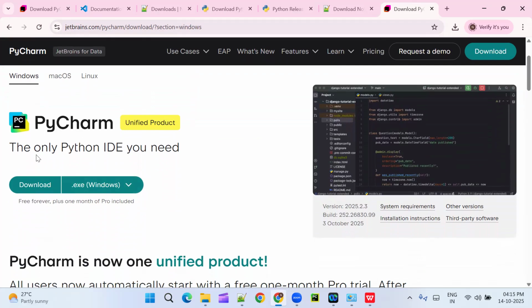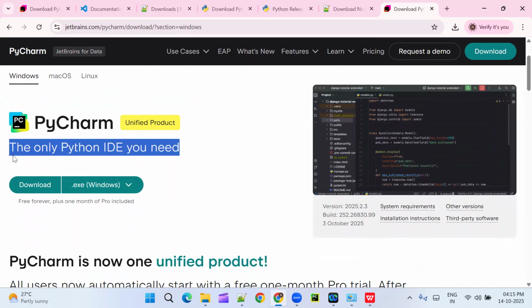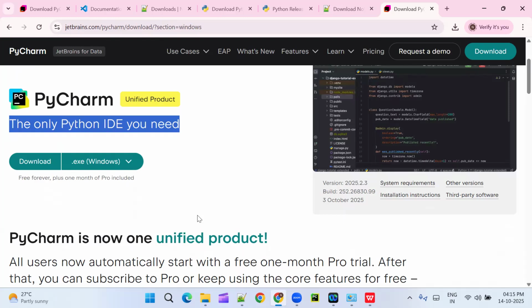PyCharm, you can see, is the only Python IDE you need. If you want to work only on Python, this is the IDE, because it provides a lot of features like auto suggestion and syntax style. You can see it in the images on the right side, right? Along with that, we can jump from one file to another file based on where the method or variable is defined. Many features you can see. The recommendation is to use PyCharm if you are completely using Python.